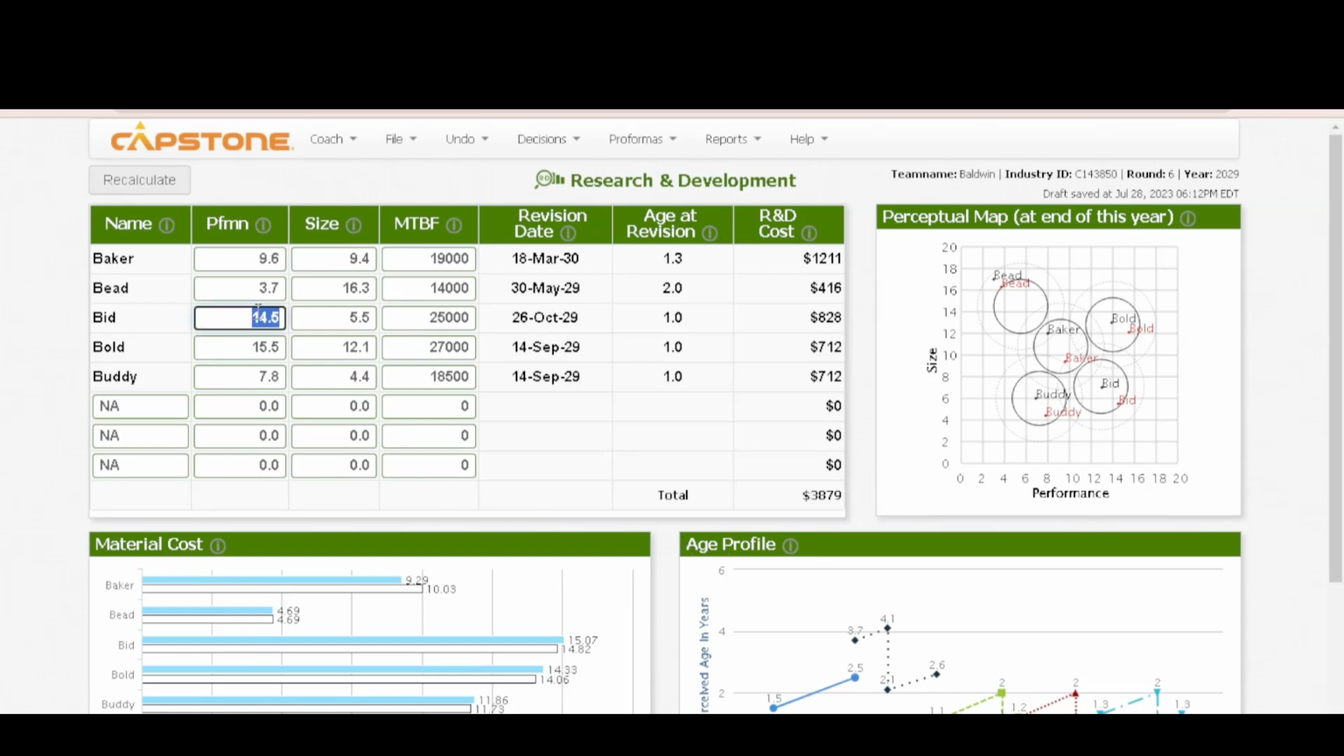And in the high segment we have these customer buying criteria, which we must reach. So we have a performance of 13.4 and a size of 6.6, and we have an ideal age of 0.0, and we have an MTBF between 20 and 25,000, and the price should range between 27.5 and 30.5. Okay, so sorry for that.